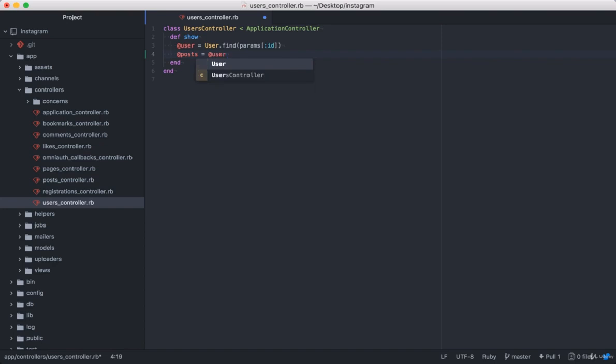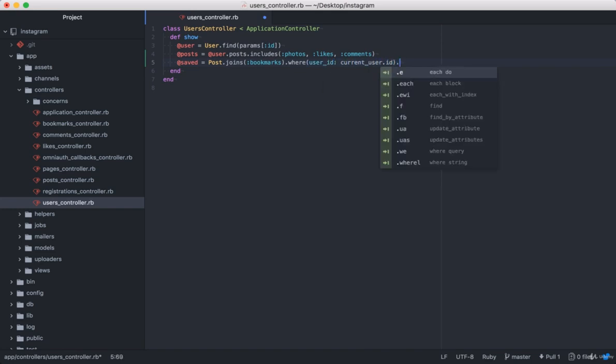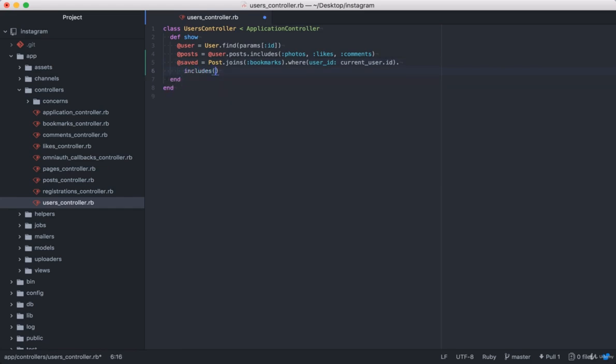We have user.posts includes photos, likes, comments, and we have to save for user joins bookmarks where user ID is current_user.id and includes photos, likes, comments, and we only have save when user equals current user.